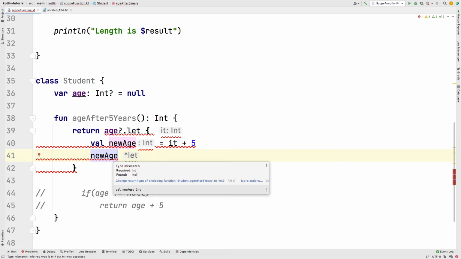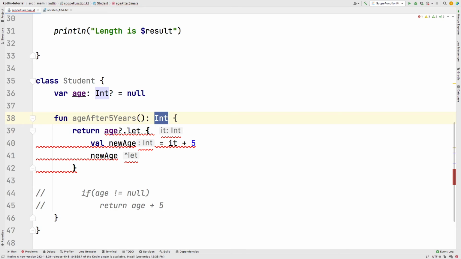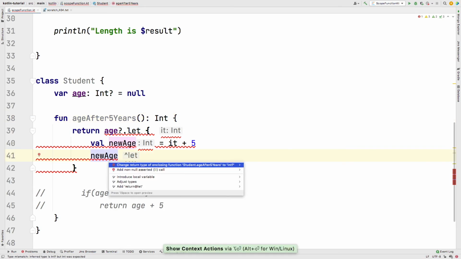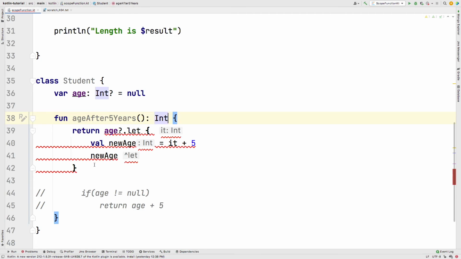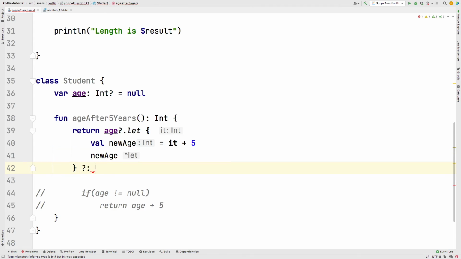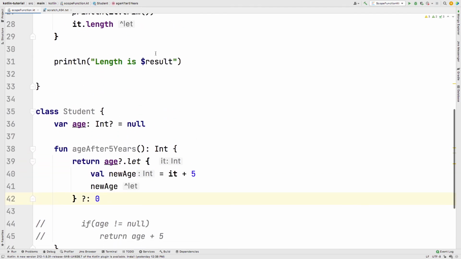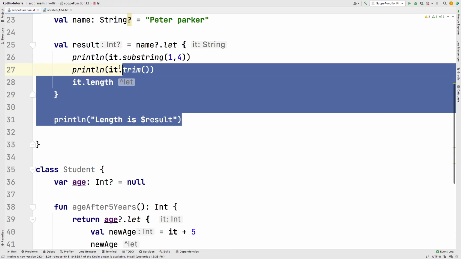Now from here it says that it returns a nullable Int, but the type is Int. So either we can simply change the type to nullable Int, or we can also use the default value. In case this block is null, we can use the elvis operator, and then we can simply use some default value, let's say 0. So now this function should work fine.